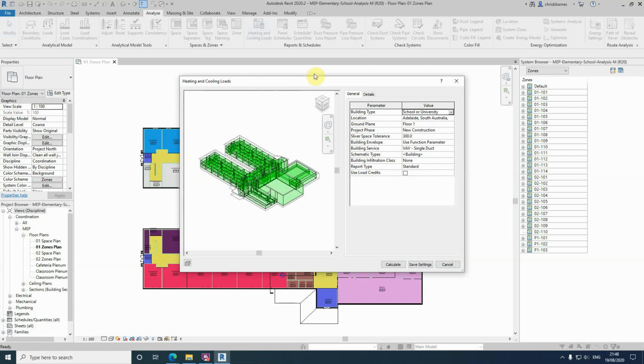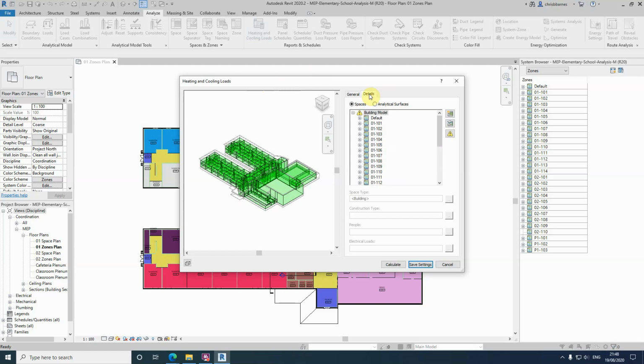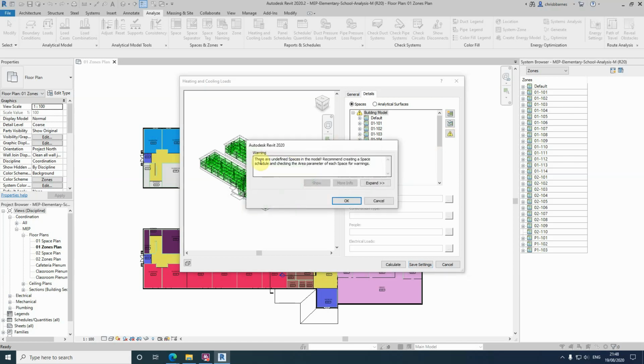Okay, so next we're going to move on and click on the details box here. Now, as you can see, there's several issues that need to be resolved before we can calculate the loads correctly, starting with the warnings at the top of the building, such as in this example here. So I'm going to click on this box to show the warnings, and it's telling us that there are undefined spaces in the model. Recommend creating a space schedule and checking the area parameters of each space for warnings. So I'm just going to click on cancel on this.